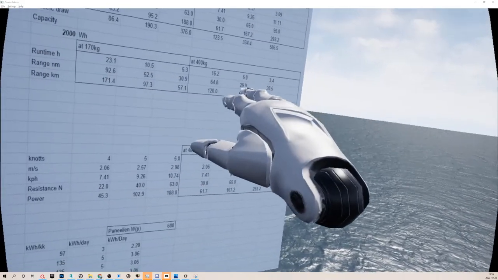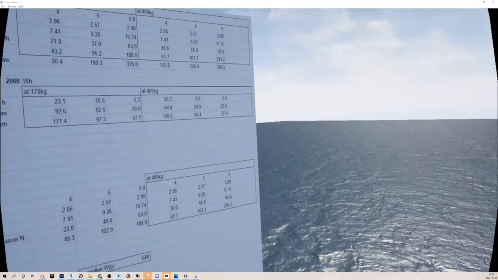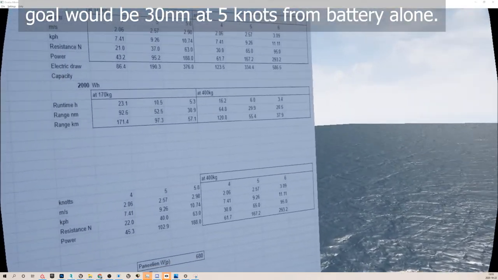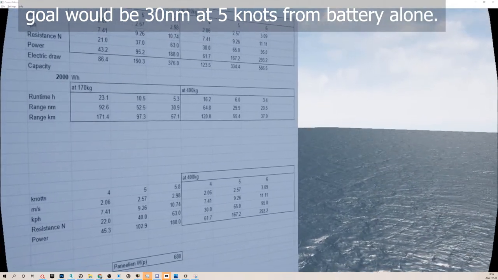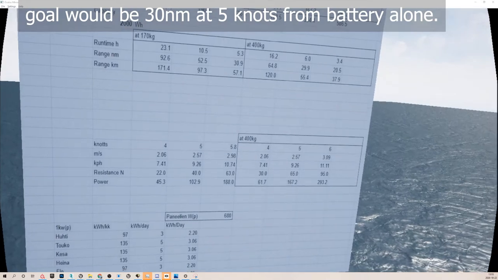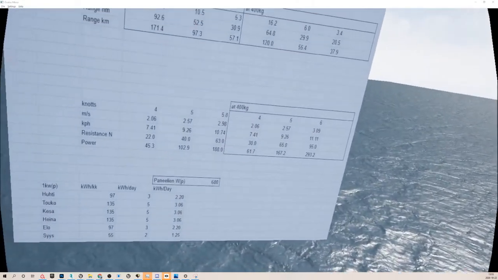With a 2 kilowatt hour battery, you get around 6 hours of runtime, which is, can that be correct, by the way? Yeah, you can. And a range of about 30 nautical miles, and then if you slow down, much longer.